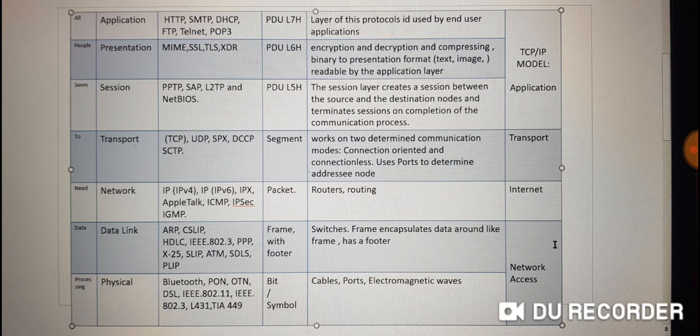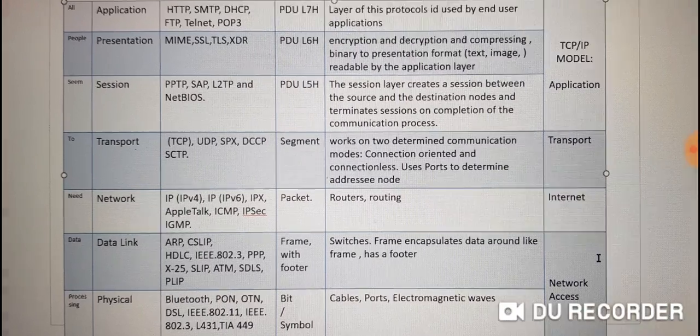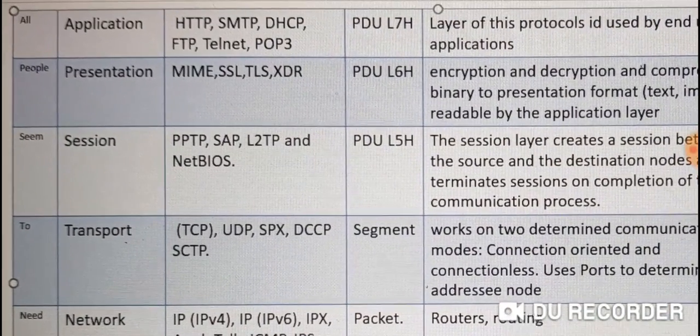So all translates to application, people, presentation, seem, session, to, transport, need, network, data, data link, processing, physical. So we number the layers from bottom to top. So physical layer is the first layer. However, usually they are presented from the top.